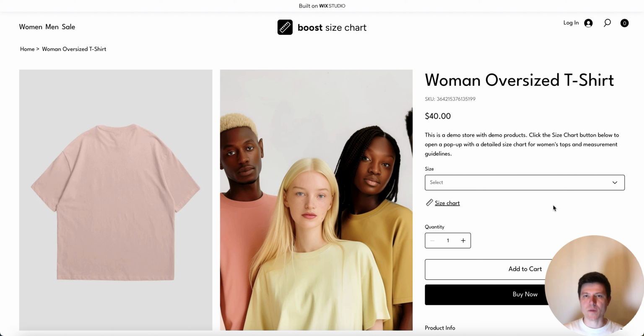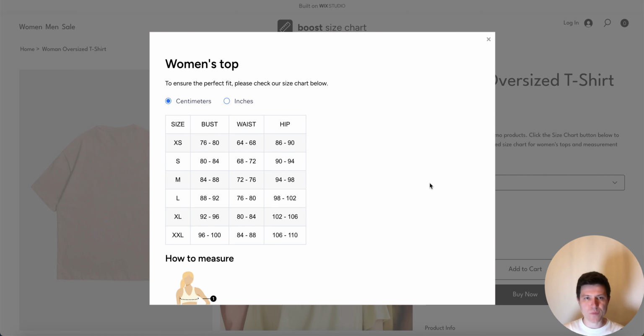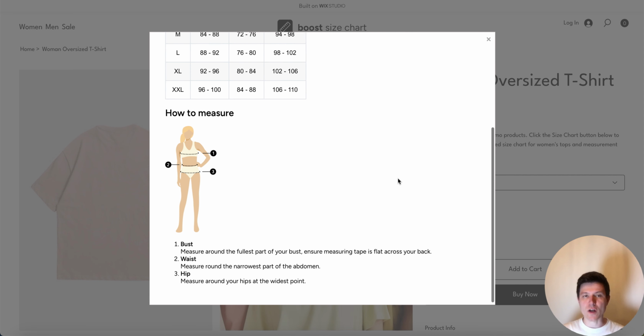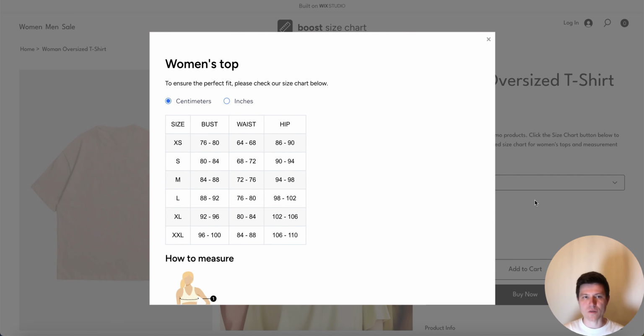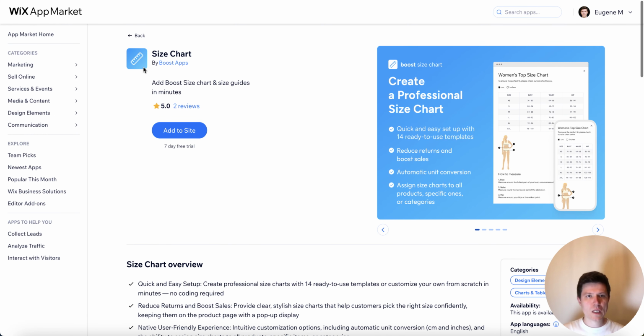Hi guys, in this step-by-step tutorial I will show you how to add a size chart to your product pages on Wix Stores. It helps your customers to choose the right sizes and, as a result, helps with better conversions and reduces returns. So to add this size chart we will use a size chart app, Boost Size Chart by Boost Apps.